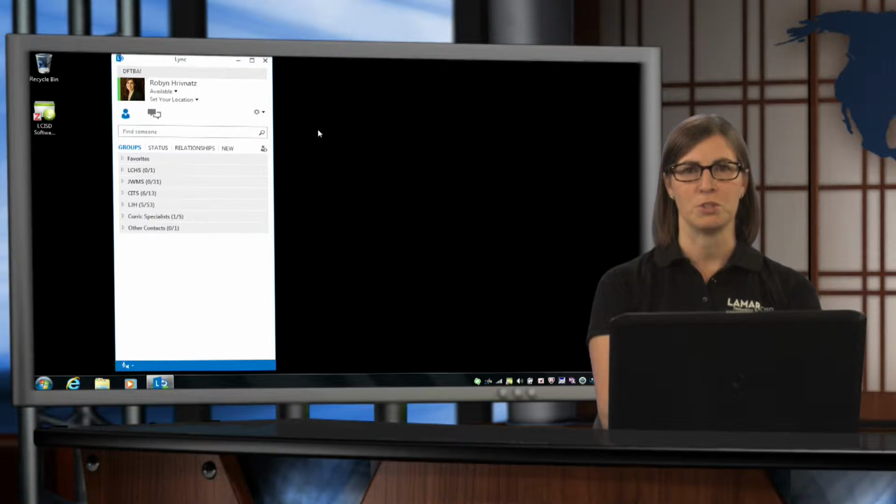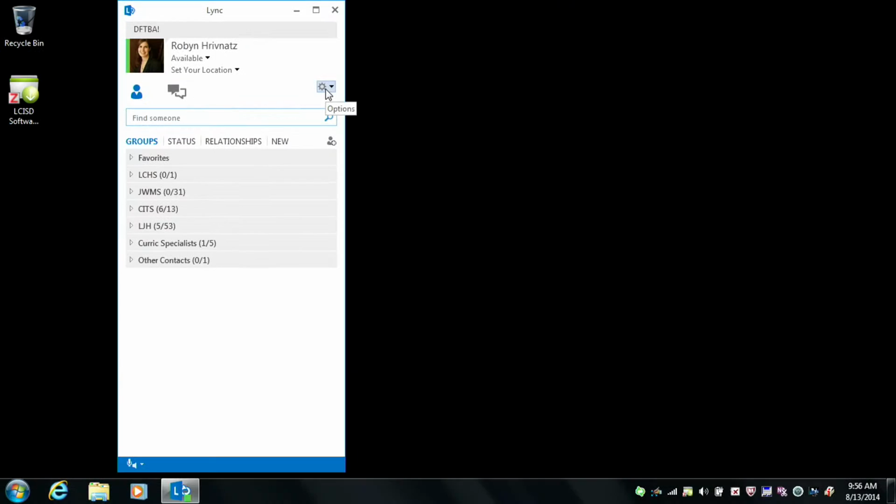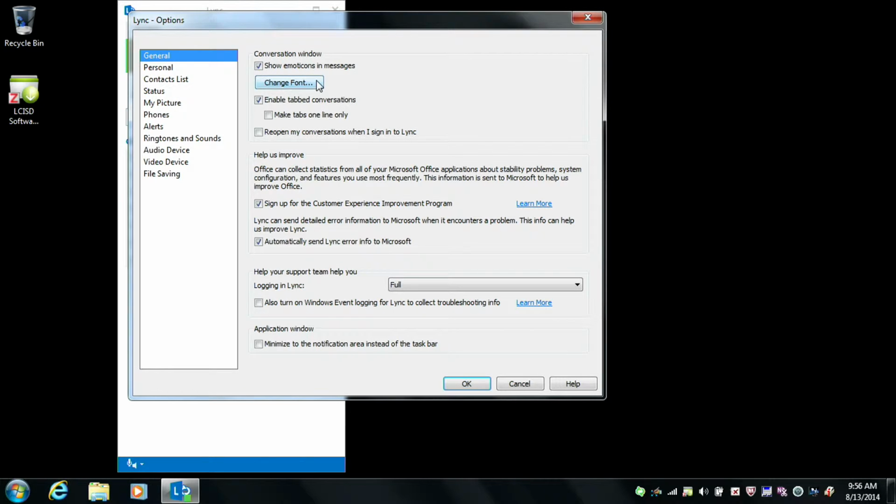So to do so, just make sure you have Lync already loaded. And once you see that Lync is running on your computer, you're simply going to click on the gear icon. It's a little icon up here in the right-hand corner of your screen. So I'm just going to simply click on that icon, and we're going to take a look at some ways that you can personalize Lync to make it work better for you.